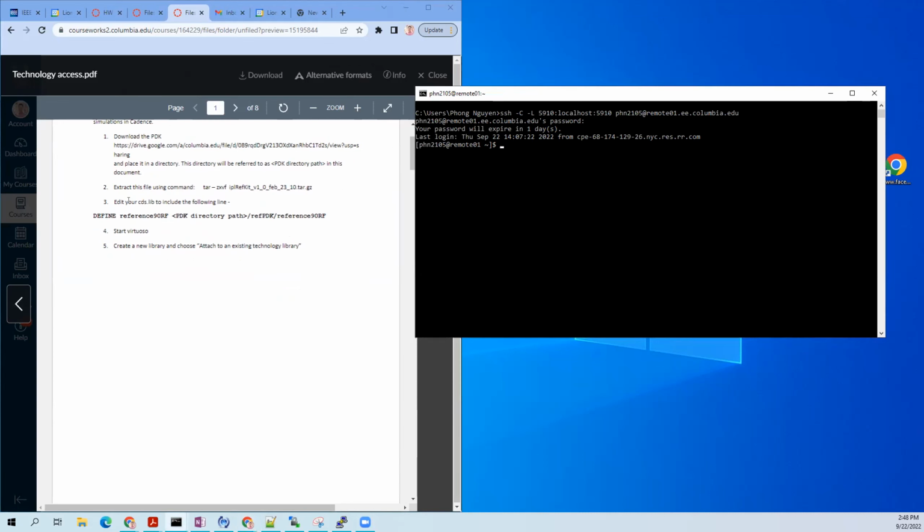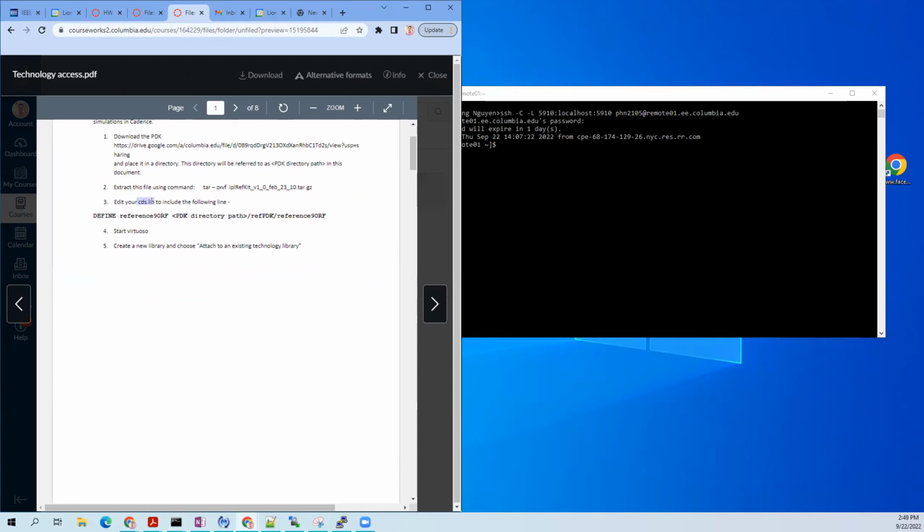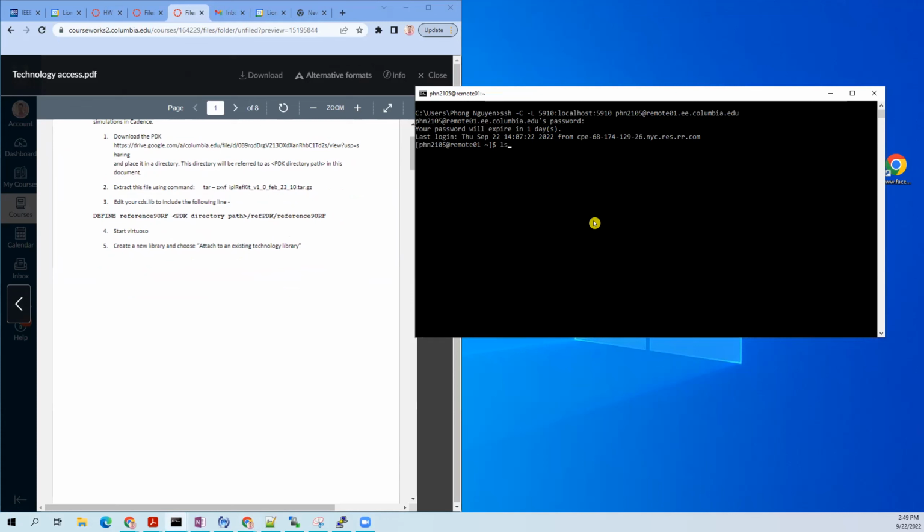And then the next step is we need to refer the Cadence library to this PDK file by editing the cds.lib file. But there's a simpler way to do it, which is we just need to open Cadence first. So you go to the Cadence folder, and then you type virtuoso. Wait, sorry, I should not do it this way.